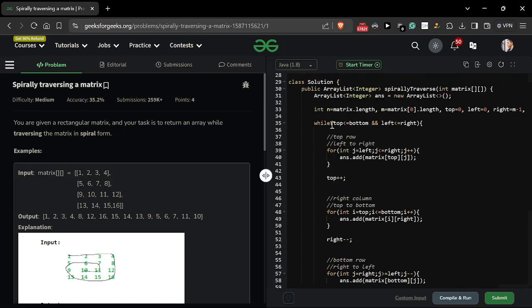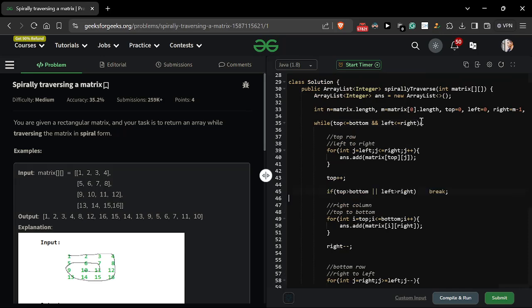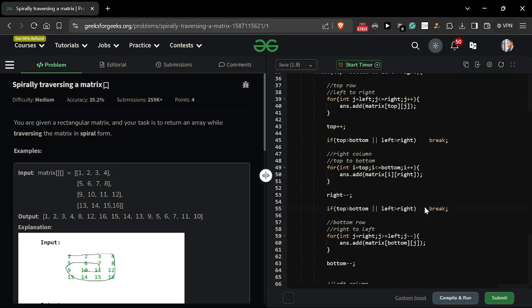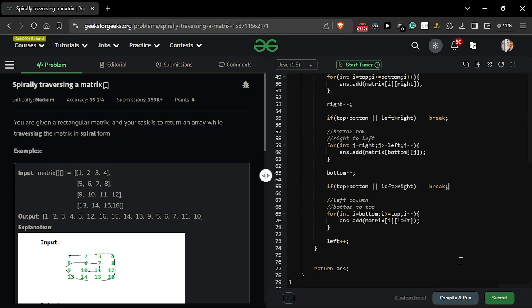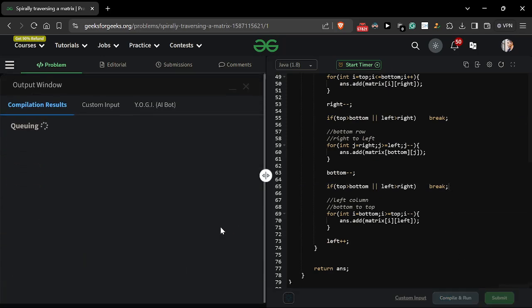I was talking about how we also need to make sure that we are at a valid index. So for this, just make sure that we are at a valid index. If top is greater or left is greater, then we are not at a valid index. So just break out of this while loop. We have to place this on every position before the for loop. So this and this, just submit this code, it will work fine.